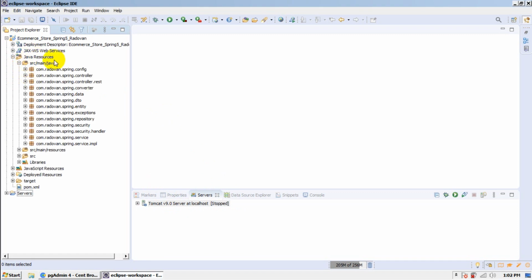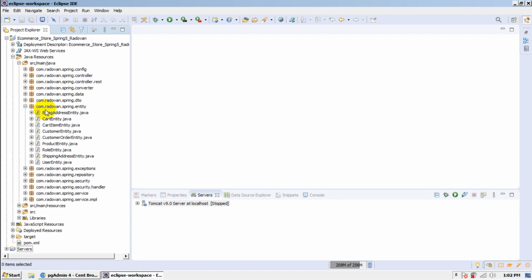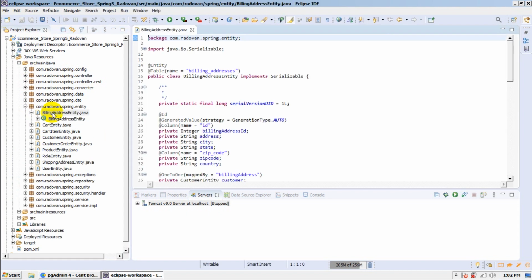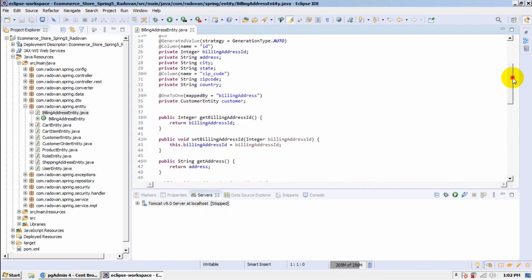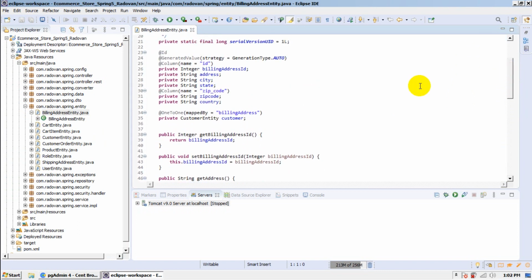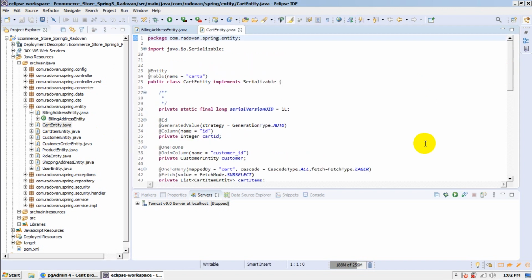You will see a lot of packages here: configuration, controller, one REST controller we have, converter, data, DTO, entity. Let's go to the entity. Of course, Spring Data JPA is included. We have Hibernate persistence here, with relations one-to-one and one-to-many. You will see now.